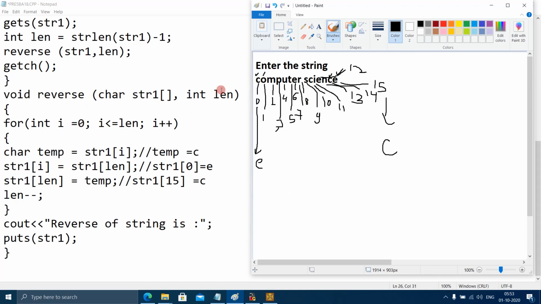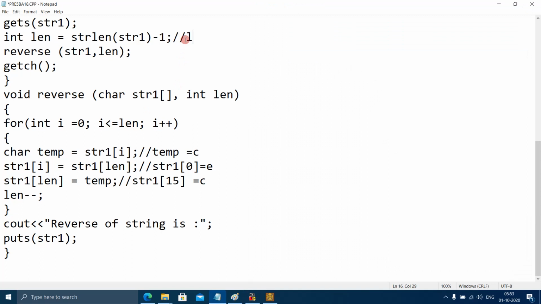So i has become 1. Is 1 less than or equal to len? Yes, len is how much? It is 15. But len was decremented, so now len has become 14. Here I will use this statement. Len has become 14. So is 1 less than or equal to 14? Yes. So whatever is there in the for loop will get executed.